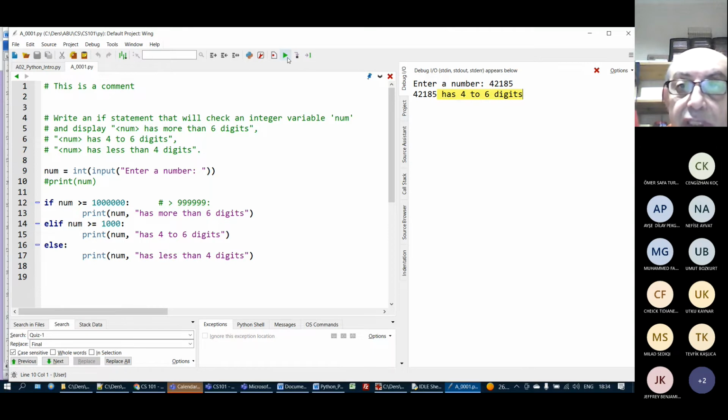Let's enter really a 4-digit number. 1,000 has 4 to 6 digits. Let's enter 999, less than 4 digits. That works correctly. Let's run and write here 99999 and one more 9. This is 6 digits, has 4 to 6 digits. And let's put here 1 million, which is a 7-digit number, has more than 6 digits.